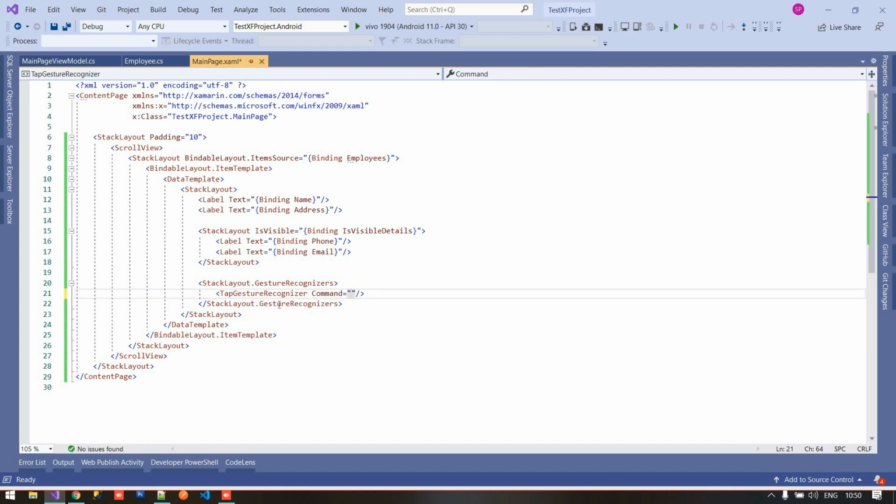Okay, so inside this command I'm going to bind a command here. We are not directly binding a command because this is a list item, so we have to use the command via the binding context. Here I am using the path equals BindingContext dot, and here I am going to give the name of my command, so Details.